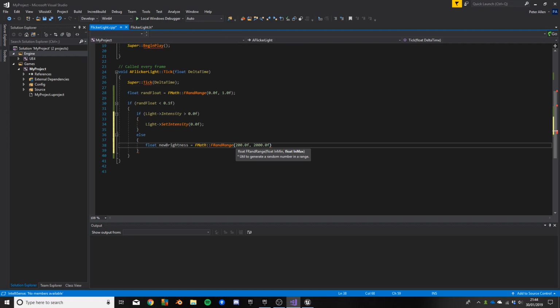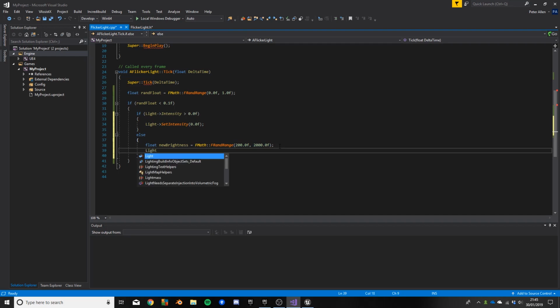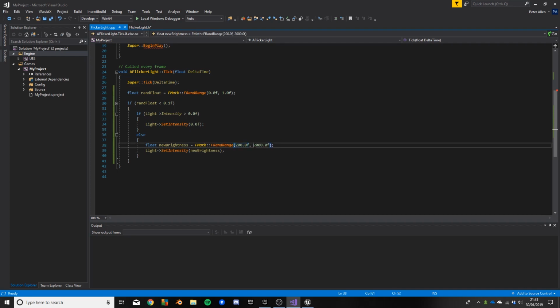Now you'll notice it seems as though at the moment I'm hard coding in things like minimum, maximum brightness, and this chance to switch on or off here, and yeah, for now that's true, but we are going to change that so that it can be changed from within the editor, so these will be replaced with variables in a sec. So we've got our new brightness, now we'll go light set intensity to whatever new brightness is, which is going to be some random value between this and this. And that's all we need to do for now in here.